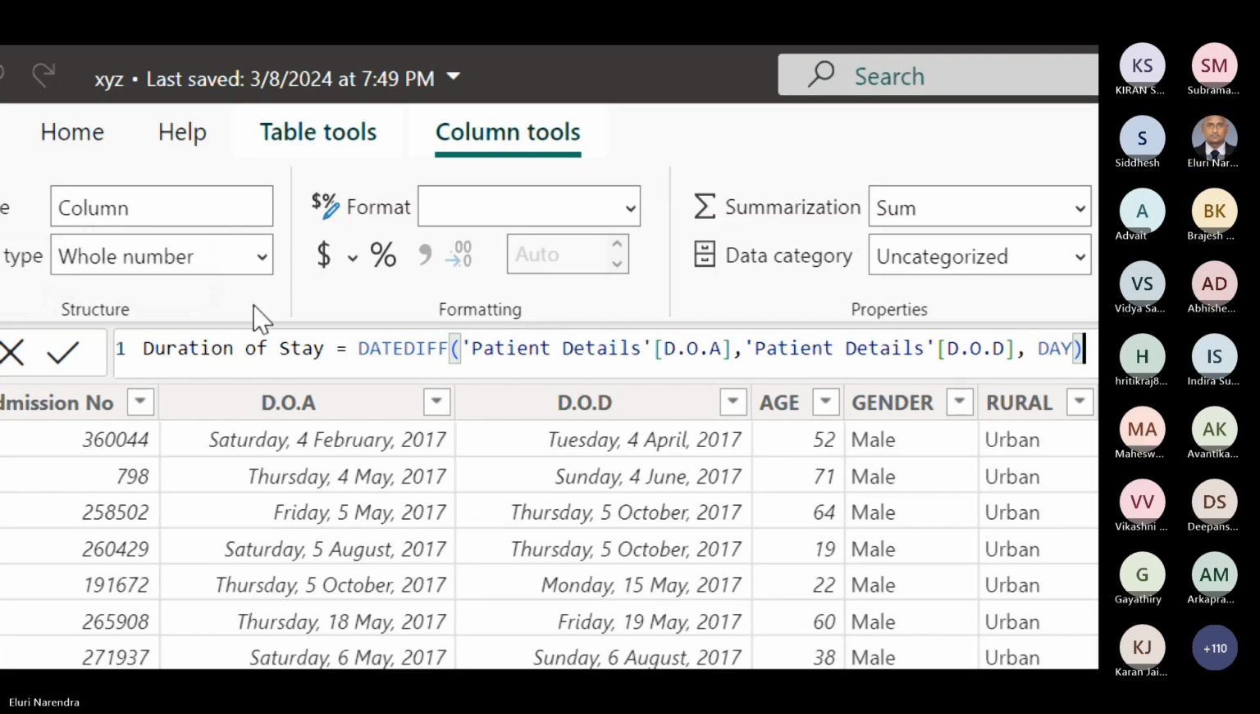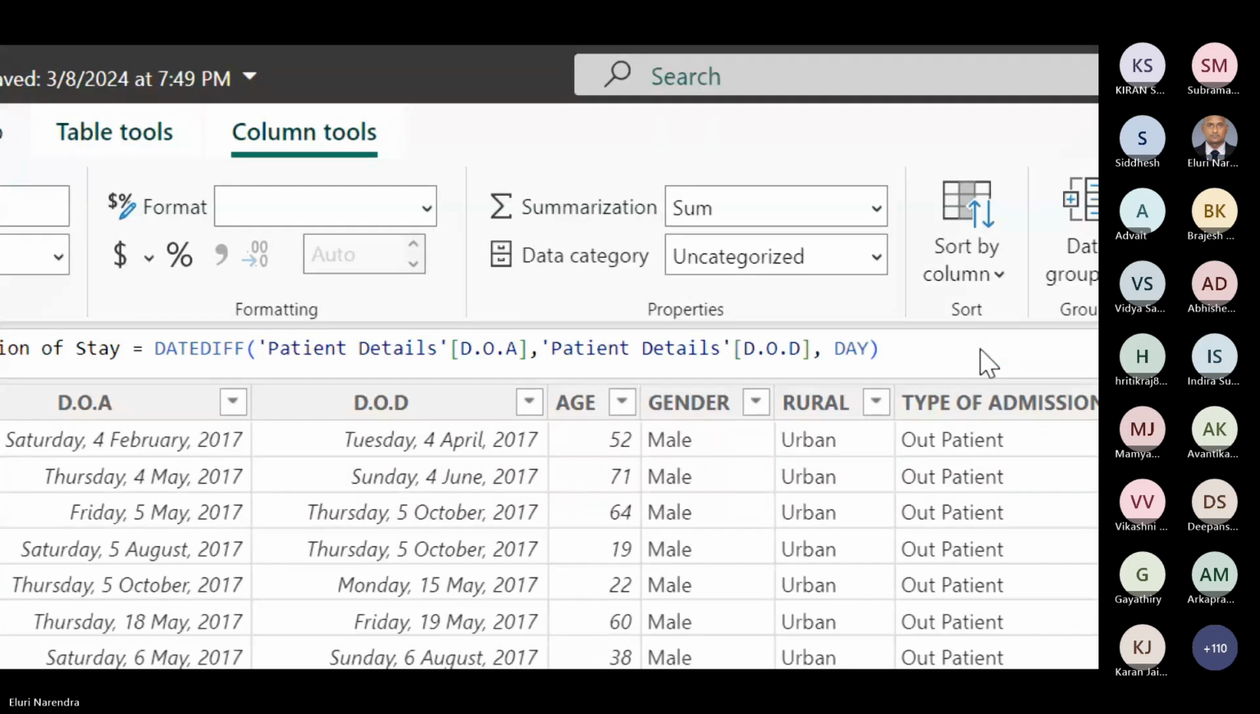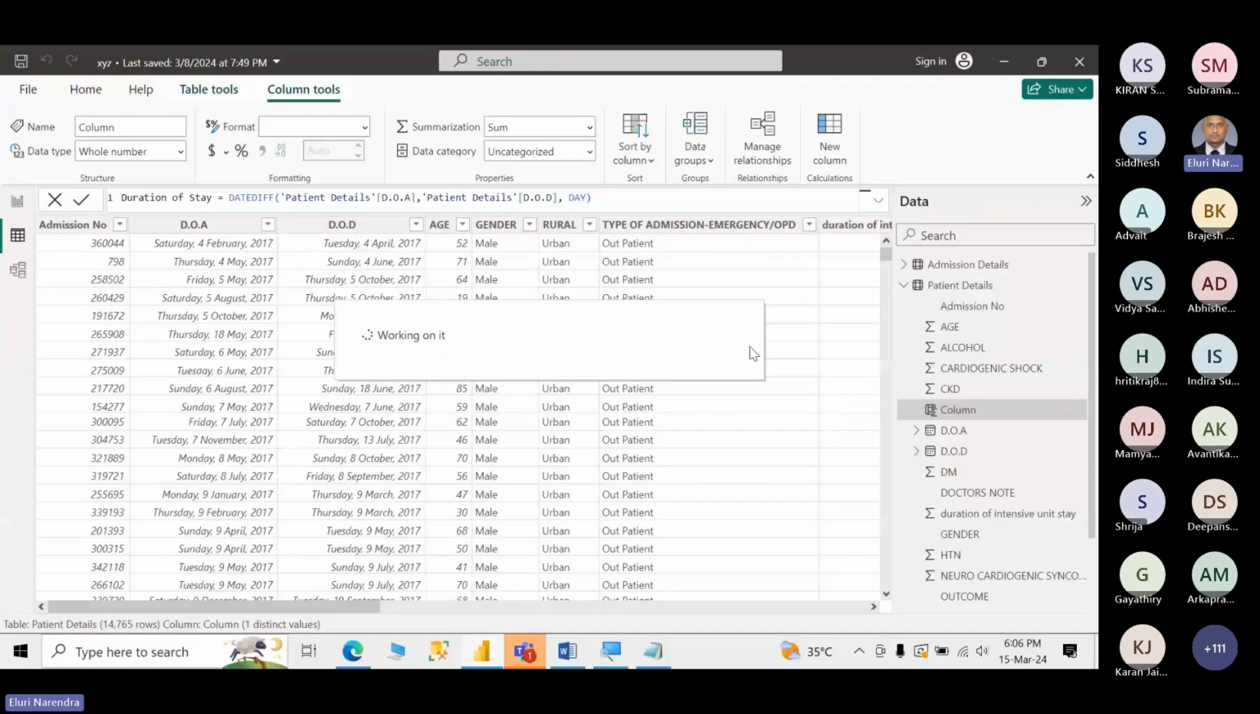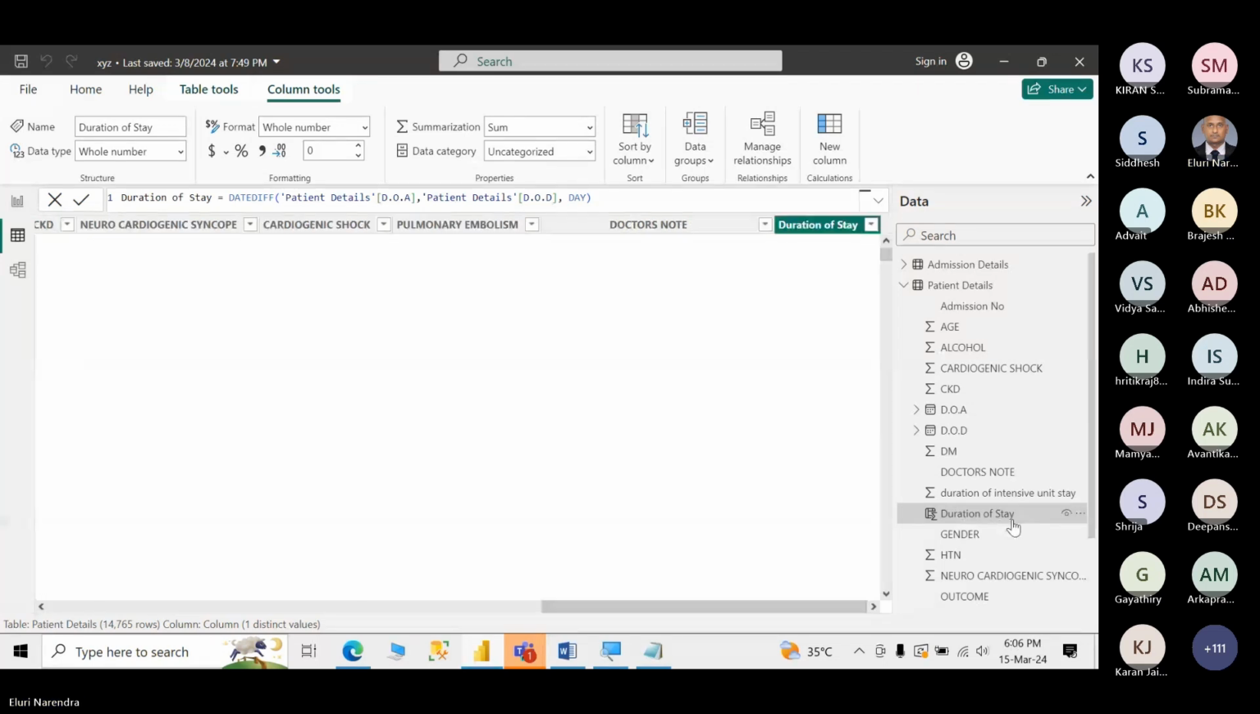Yes or no? Yeah. So after closing the bracket, now hit enter. Hit enter. Now I'll zoom out. So you can see it is going to create one new column with the name duration of stay. Now you can see here it is working on it. Now can you see the duration of stay column is created?